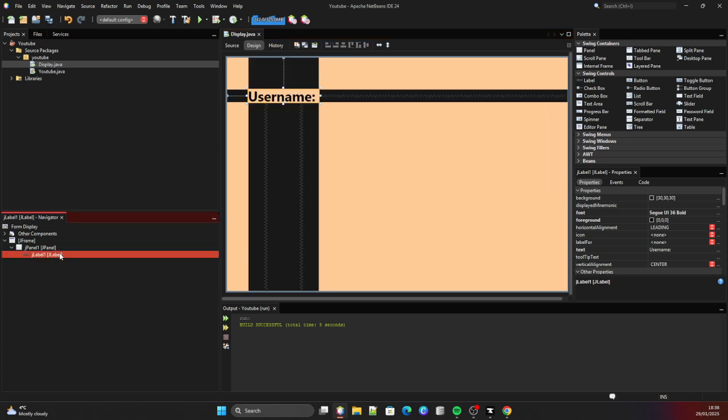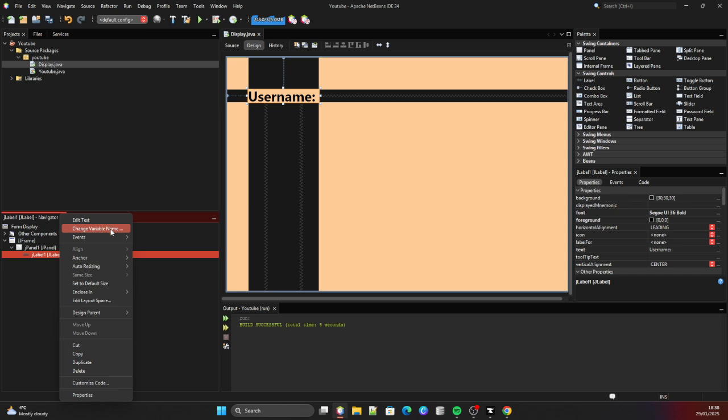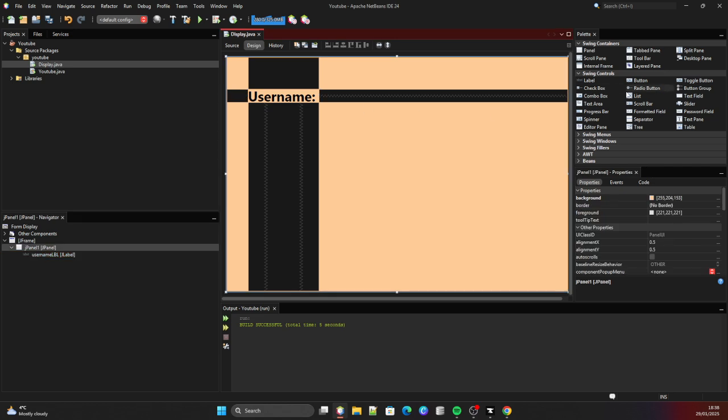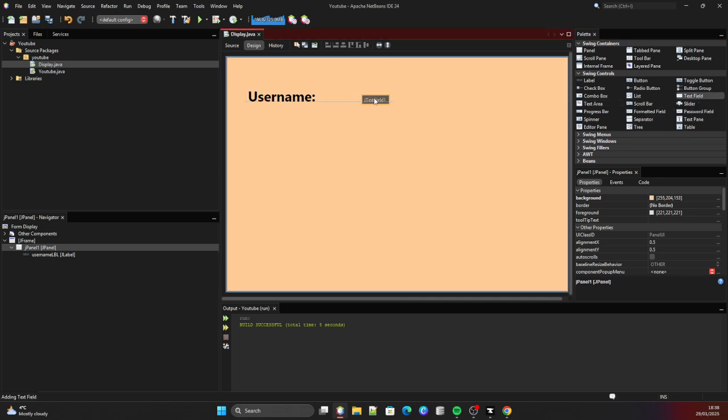And then my suggestion is to change the variable name. For labels, I always do that, so like username LBL. And then we're also going to want a, not it. Is it a text area? No, it's a text field. Sorry, my bad.